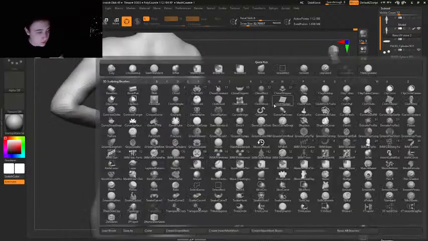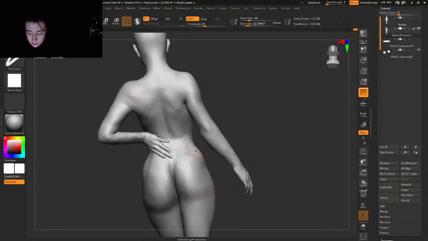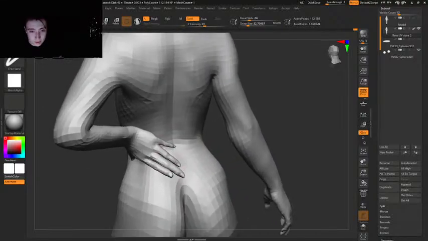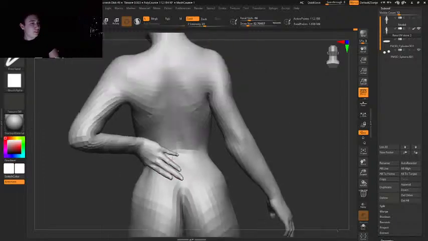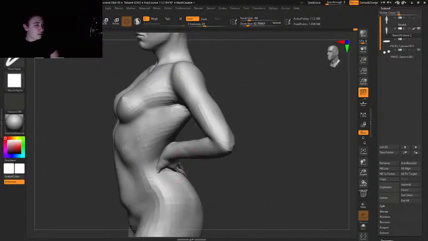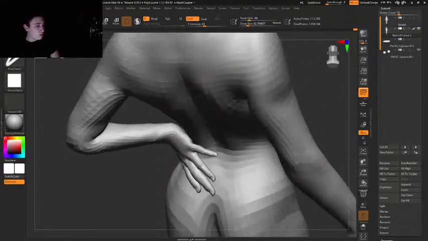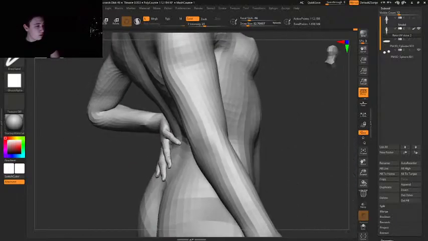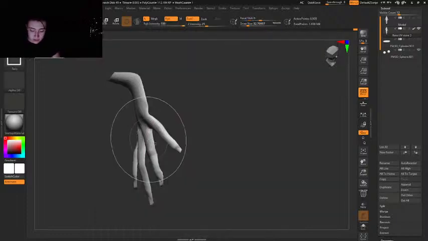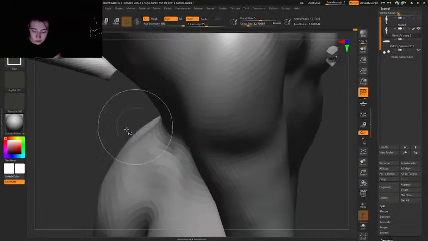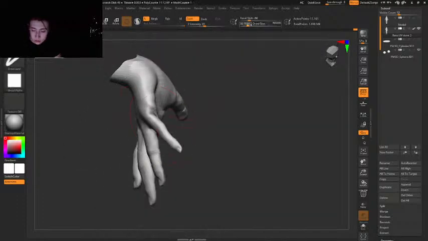Something like that looks pretty fine, if you ask me, with the hand. Yeah, something like that. Then here you can see that it's going to need some more work.